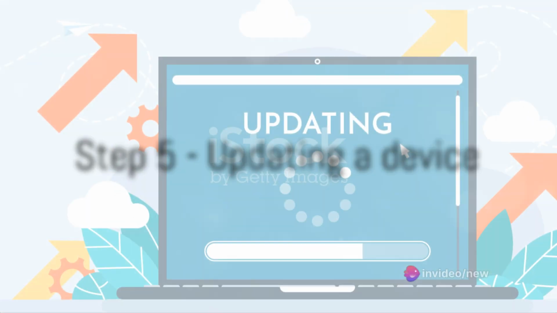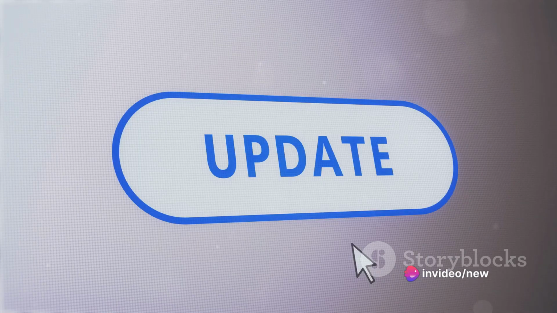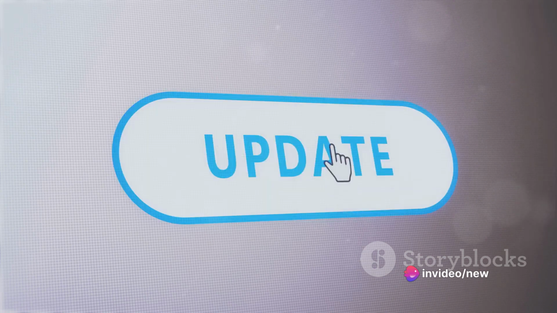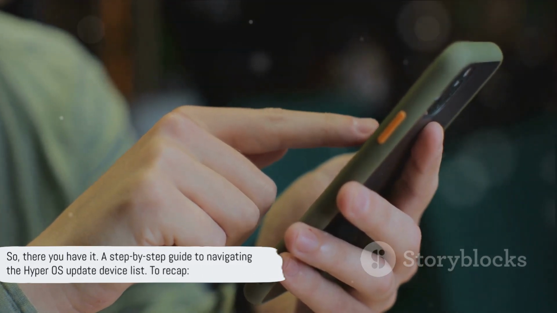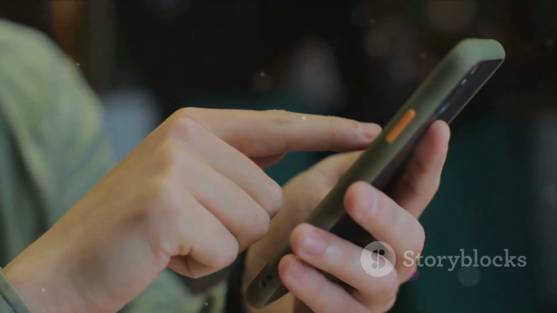The final step, Step 5, is all about action. Once you've found the device you want to update, click on the Update option. Your device will now start updating its HyperOS. So there you have it, a step-by-step guide to navigating the HyperOS update device list.